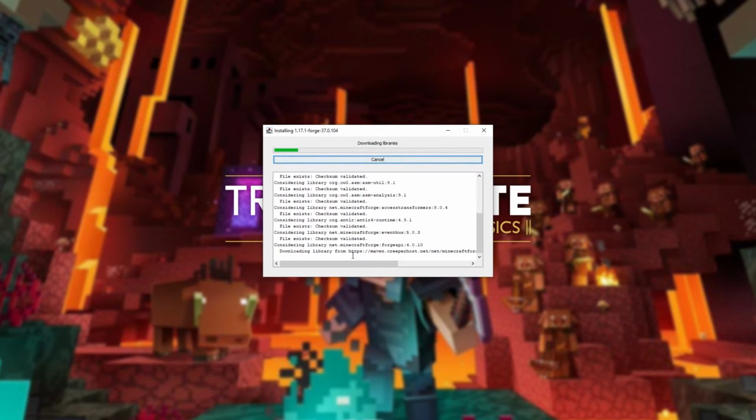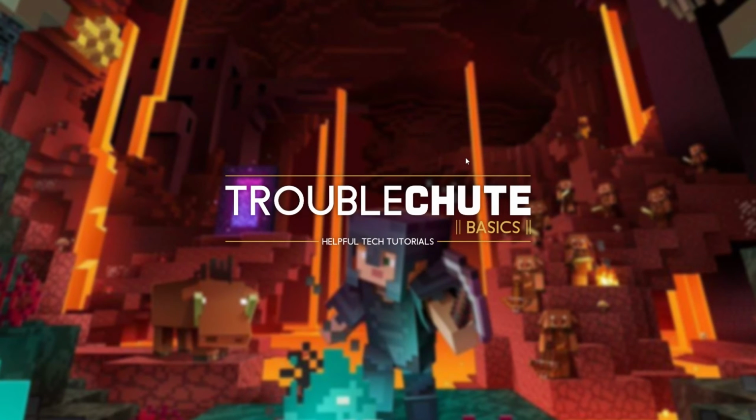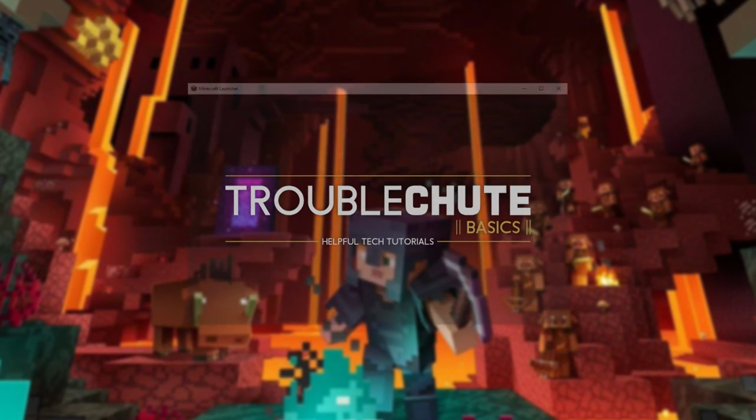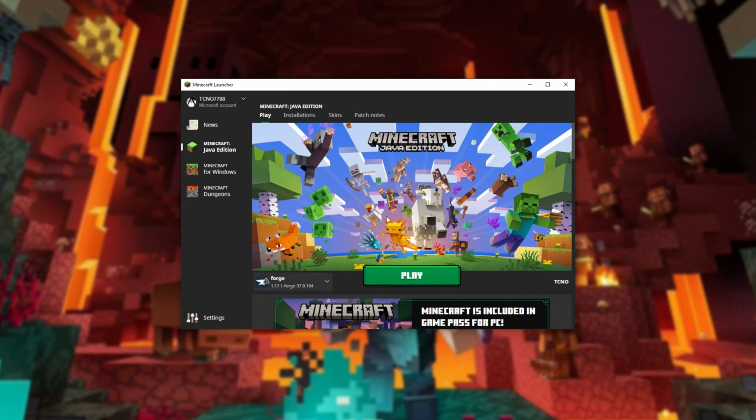That's basically it. At this point, it'll download some extra files and set up Forge on your computer. Then eventually it'll finish and you can click OK. At this point, you've now successfully installed Minecraft Forge on the brand new Minecraft launcher. So let's go ahead and fire up the launcher and see if things worked properly. And there we go. You can see I have the Forge version selected over here in my profiles list.